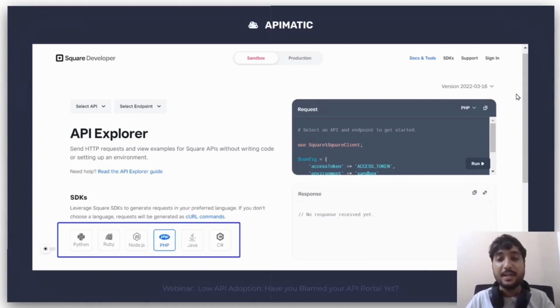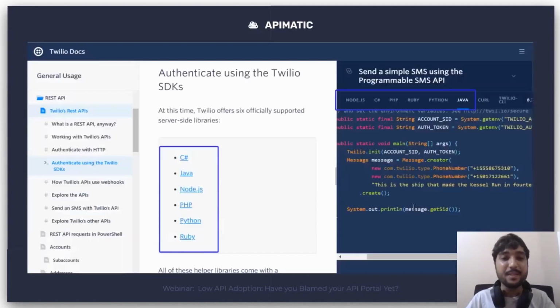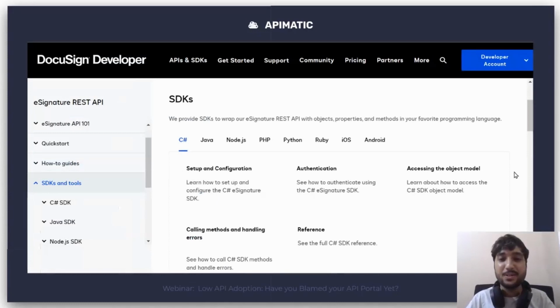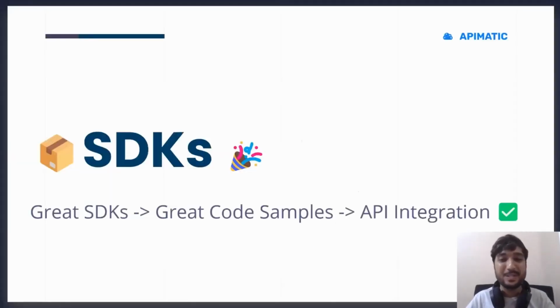They even go as far as to make sure that all the code samples are using these client libraries. Their code samples use these libraries to show how to call the endpoint. So they're really neat, and they do exactly what is needed to call the API and nothing more. And then I see the similar pattern repeat in Twilio, and I see that in DocuSign as well. So this pattern is very well established: if you want your integrate phase to go well, you have to provide SDKs, because if you have great SDKs, you have great code samples and you have a successful API integration phase.